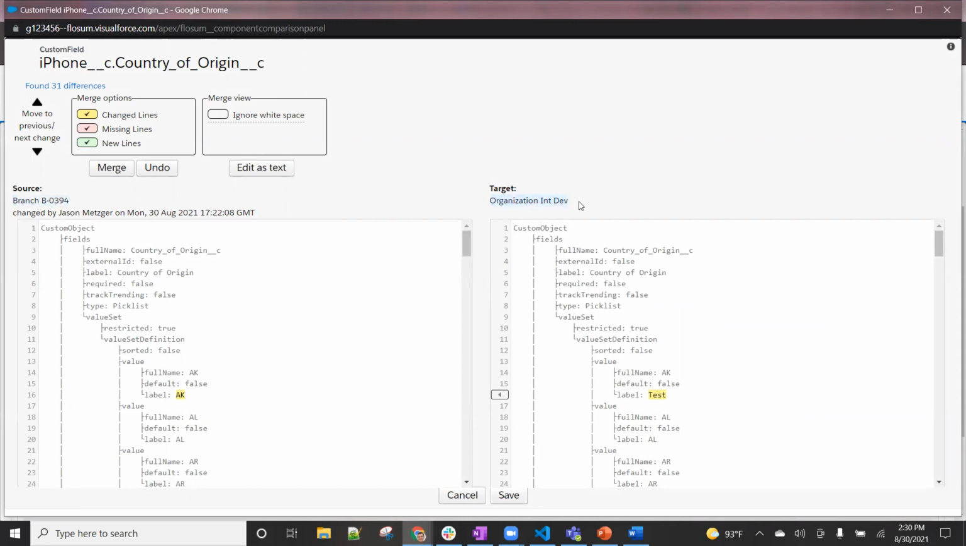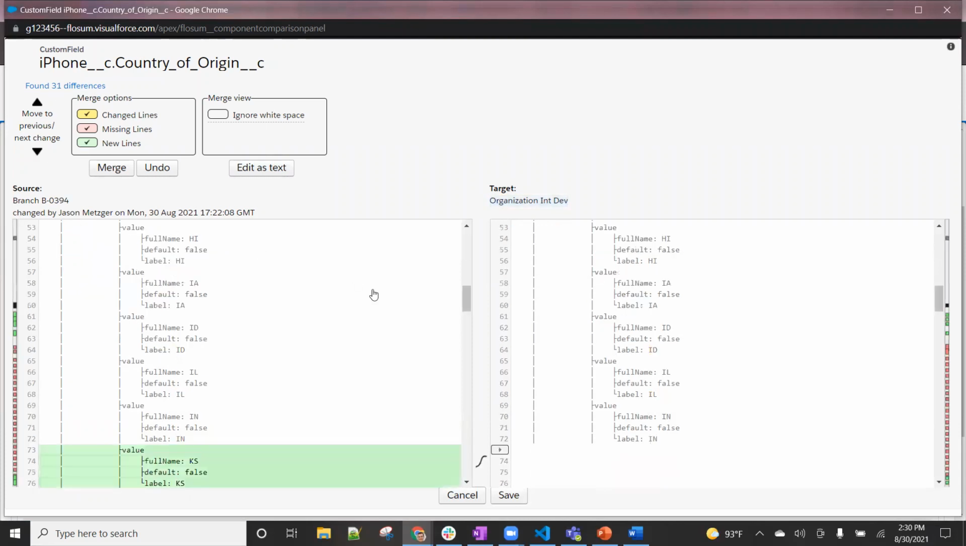The reason Flosum always compares against your target org is because if you have admins or developers making changes in that org, a lot of times that will not be reflected in your repository. The merge conflict in a Git solution probably won't even pick up that manual change. Flosum can always detect those. So with 31 differences here, I scroll down a little bit.